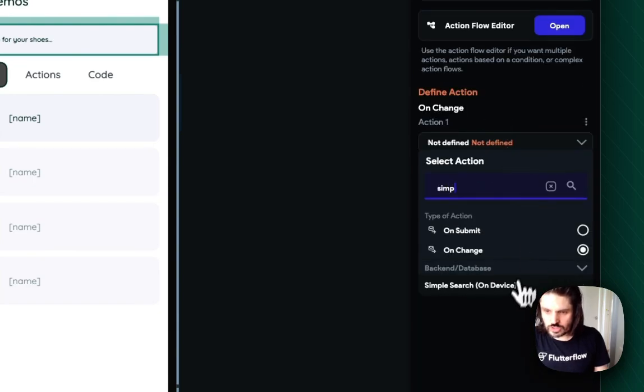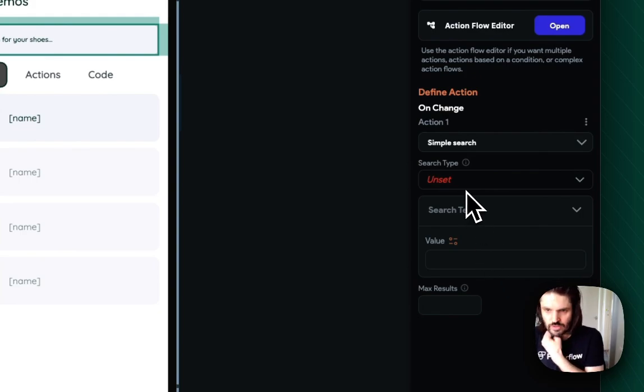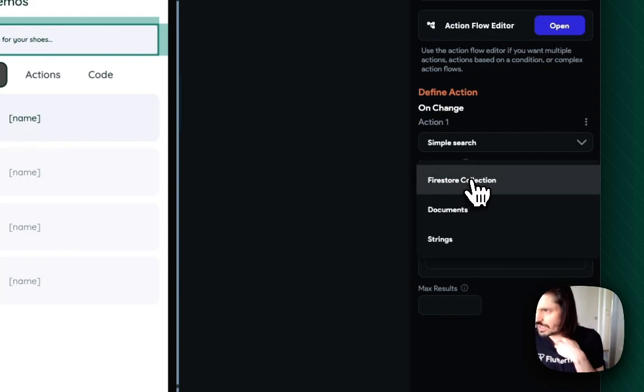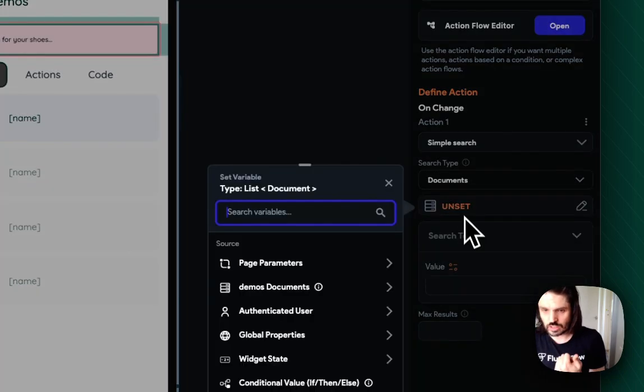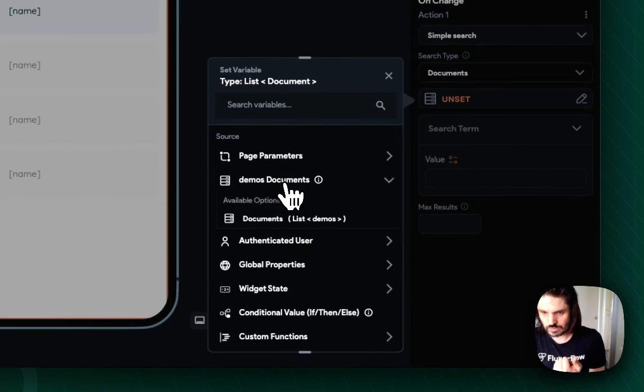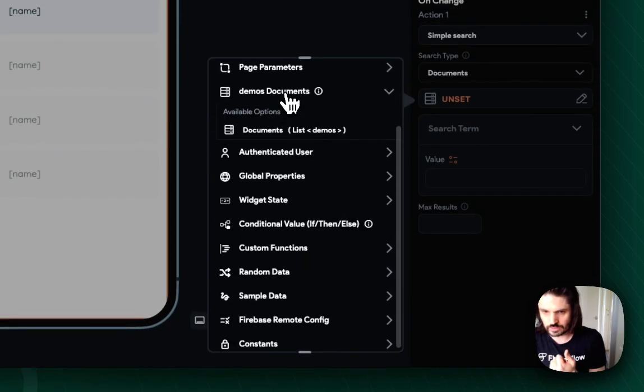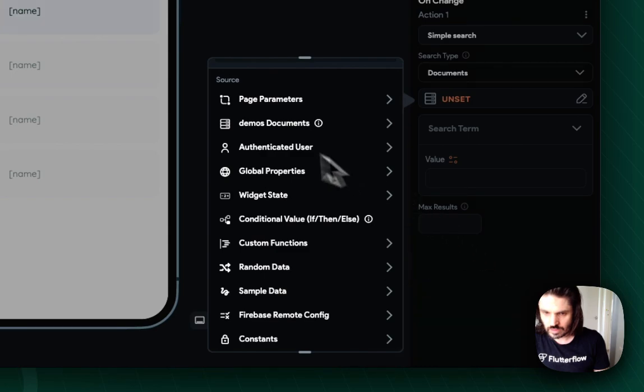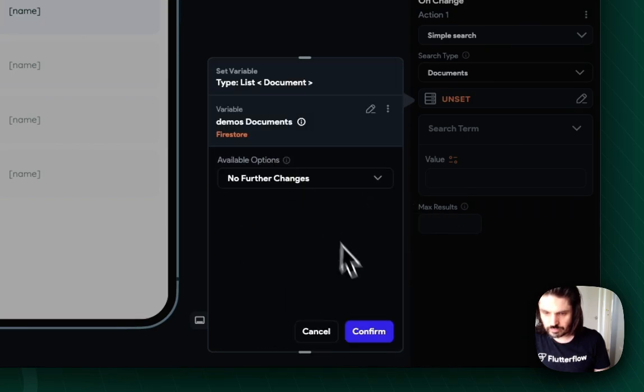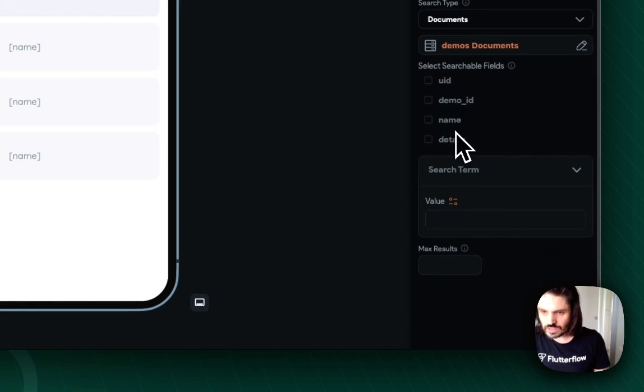So simple search is what I want to do. This is a search not via Firebase but on the device. And what I'm going to be searching here is documents. So I'm actually going to be searching the documents that I've already queried. So I'm doing a local search. So I'm going to select all the demo documents here. Okay, confirm. And then I want to search them just based on the name, let's say.